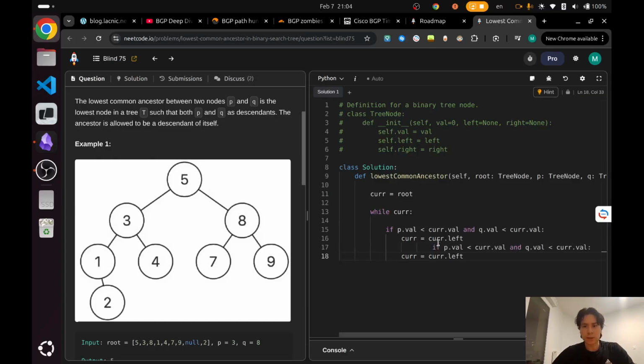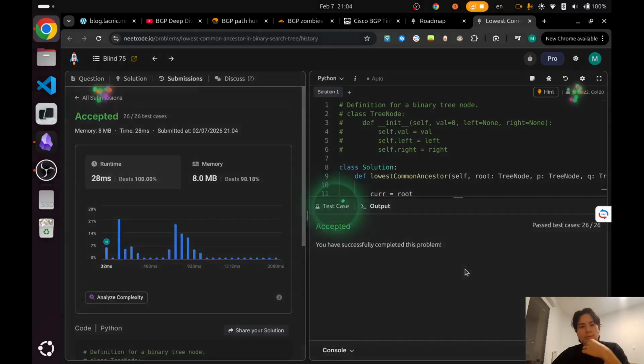If not, we're gonna check. We also have to check if they are greater. If this is the case, we know this is to the right. And if this is not the case, we can stop early and return the current. And if this is not the case, it means that they're giving us an empty tree. So we finish this one.